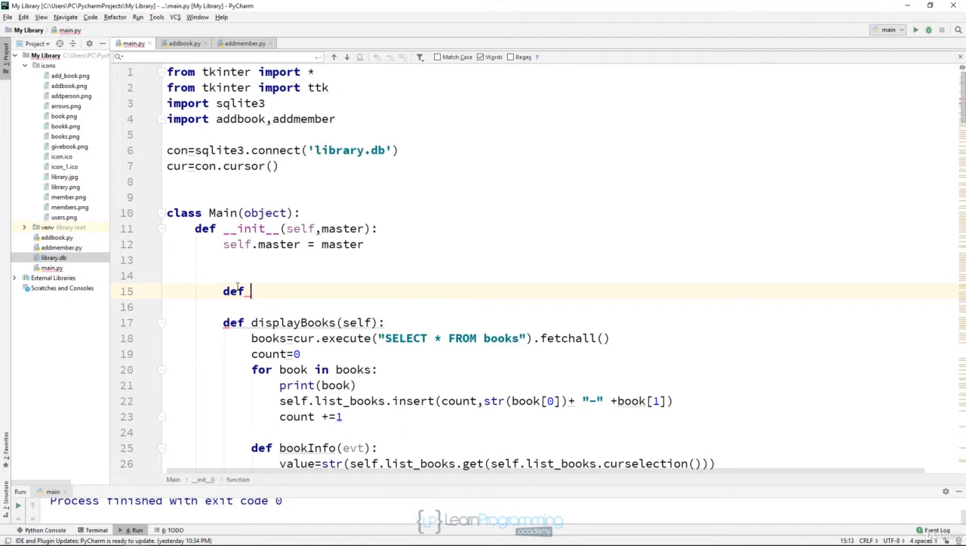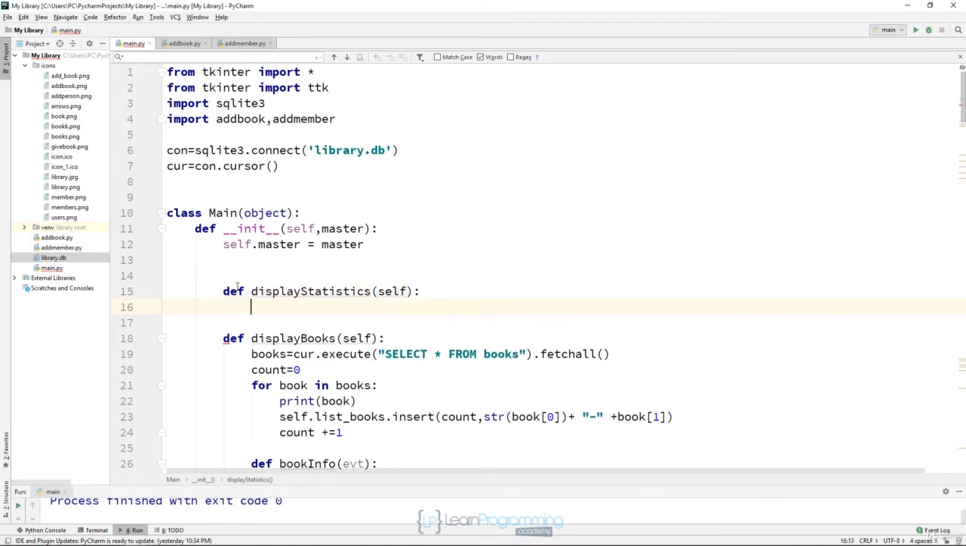def display statistics. Okay, and after here, for now, by the way, I will say self. After that we need to change it because we need to use the bind method for this function, and that's why we need to change self, but now it's fine. So what I will do here, let's say pass.